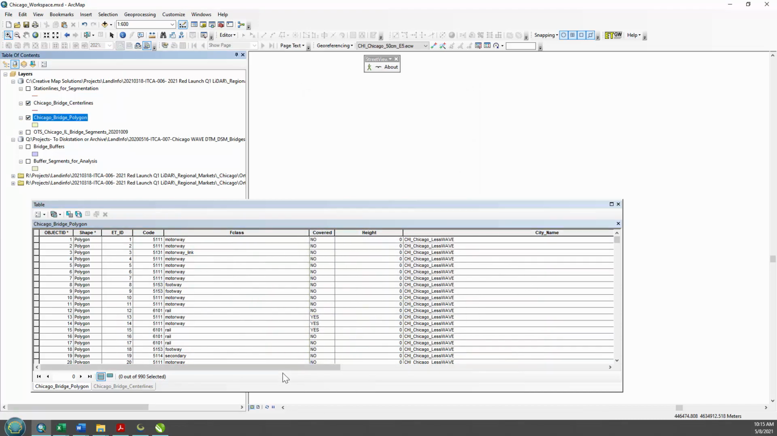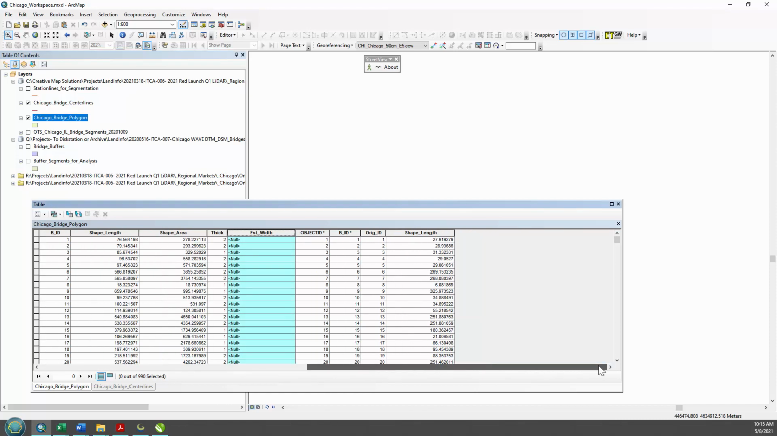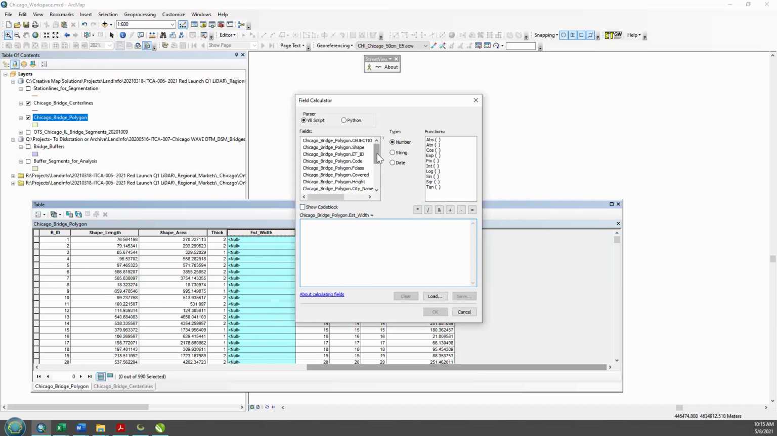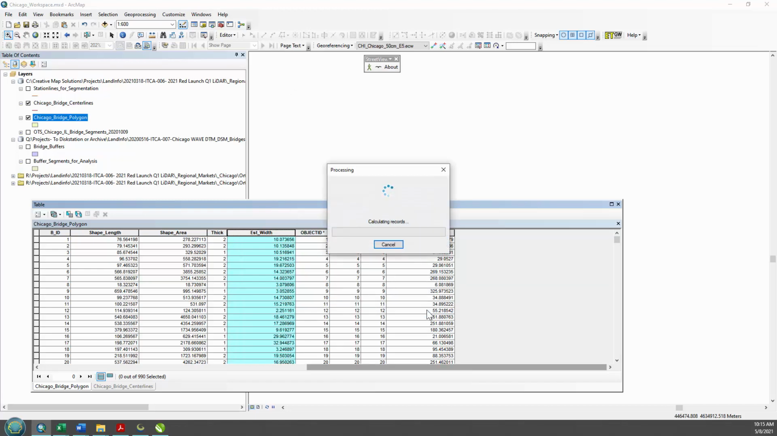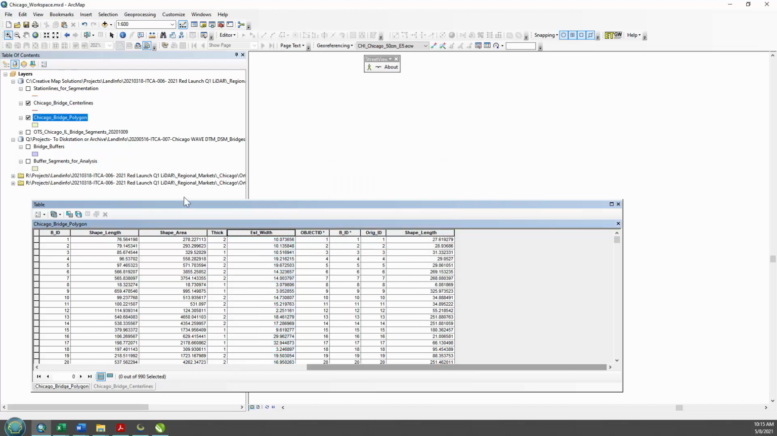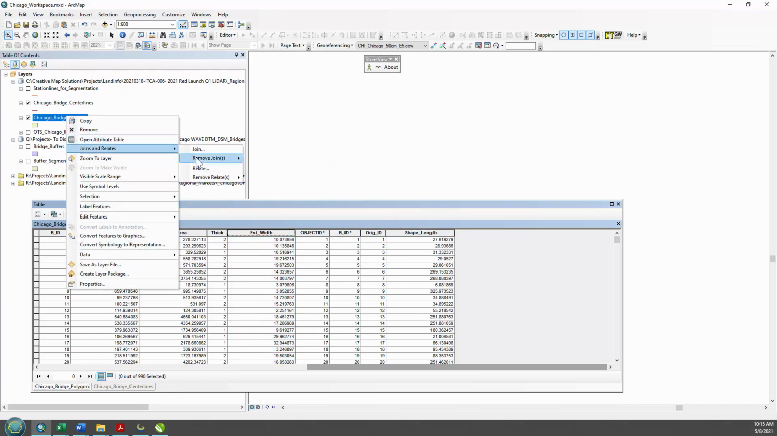And now we have the shape length of the centerline file, and the shape area of the polygon file on this side. That's how we're going to determine the estimated width. It's a simple calculation of just the shape area of the polygon divided by the shape length of the center lines. So we have this estimated width. Now you can remove the join.